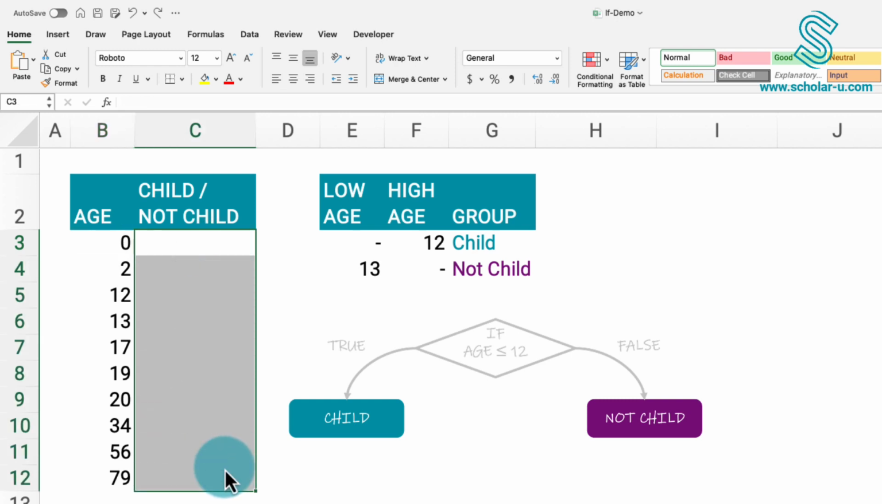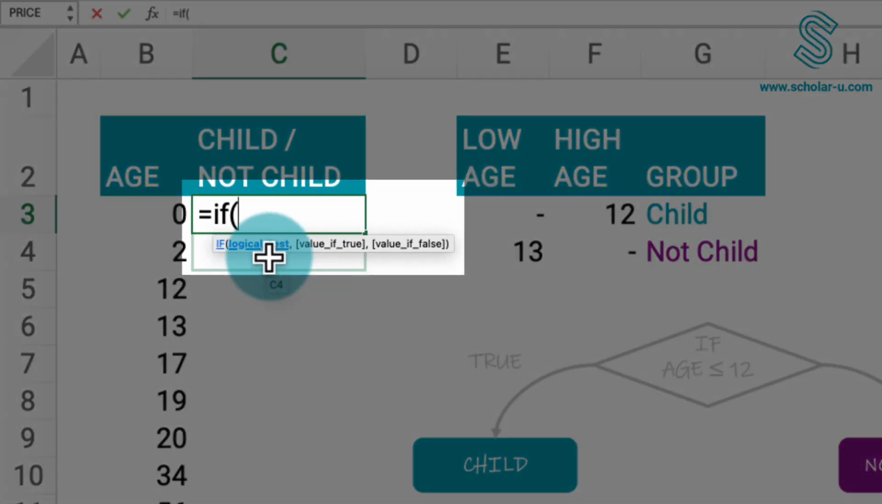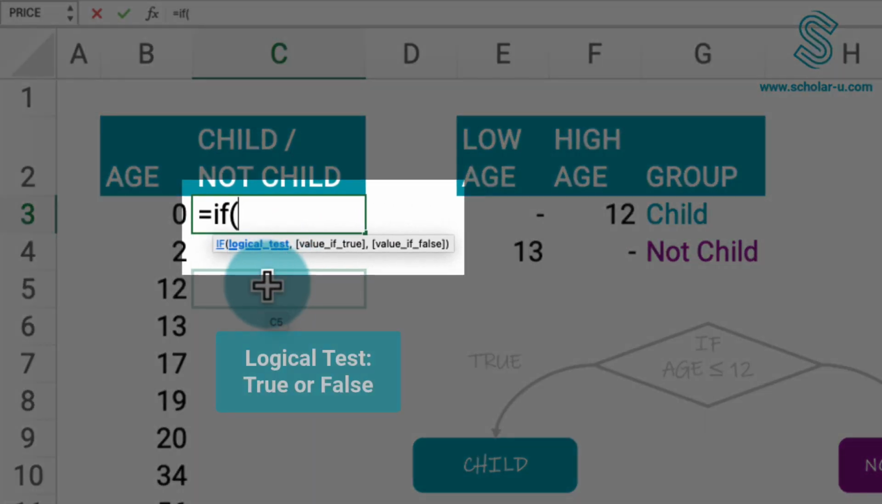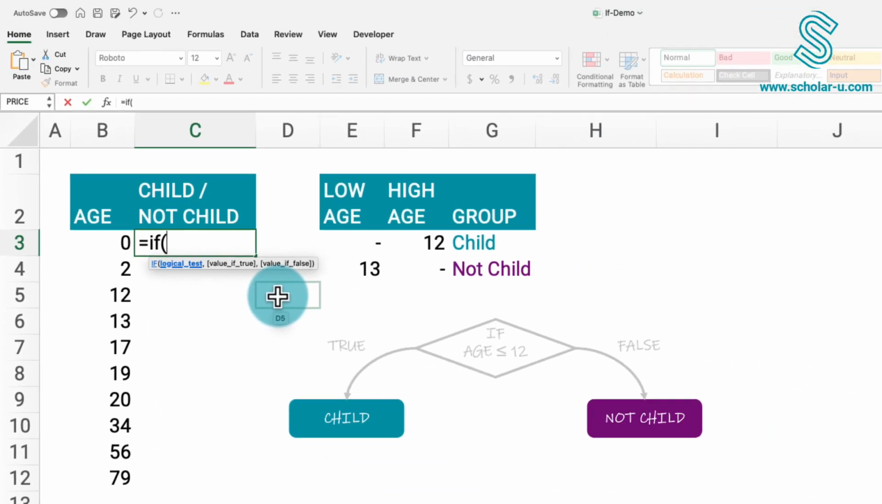Let's work with another case. Let's start using the if statement. Notice that the if statement requires three parameters. First, a logical test, then the value if it happens to be true, and then the value if it happens to be false. Let's start with our logical test of saying, is the age less or equal than 12 years old? And we're going to make this an absolute reference.